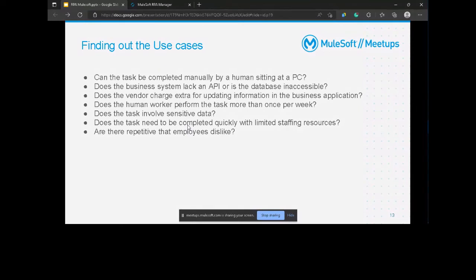Then does the business system lack APIs, or is data accessible? There are a few listed use cases you can read through. These are pretty simple to understand. I don't think we should focus much here.